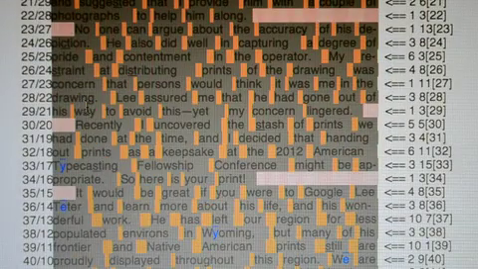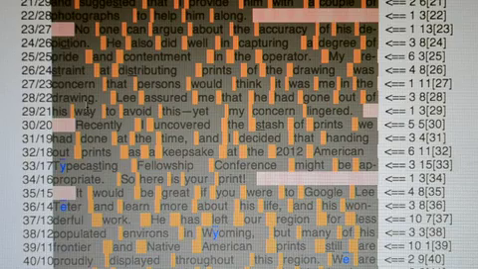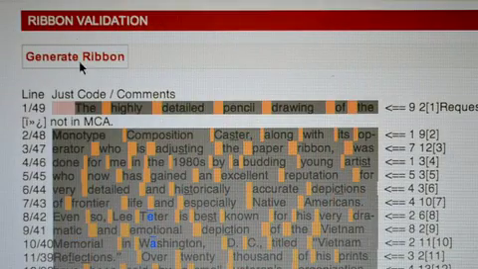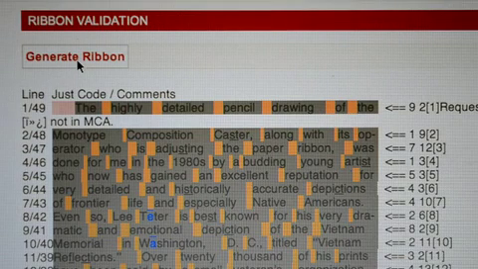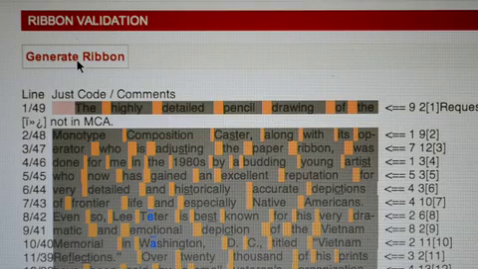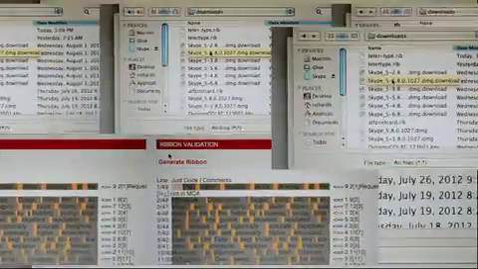And at this stage of the game, you tell the machine that you want it to generate a ribbon, and what it does there is create a file which tells the composition caster exactly how to operate. I will now demonstrate that file.